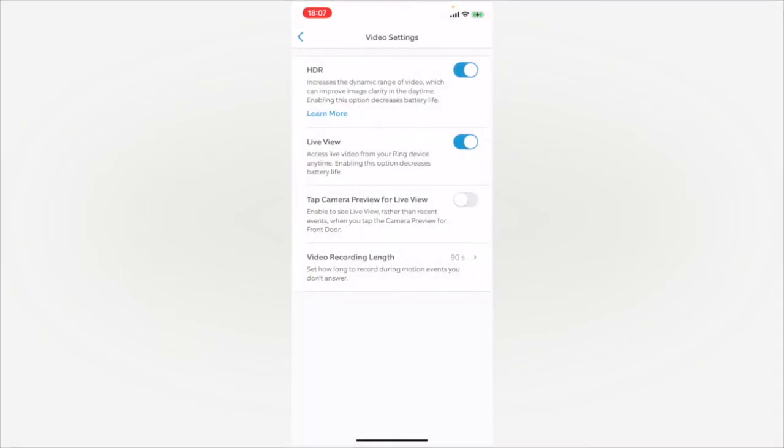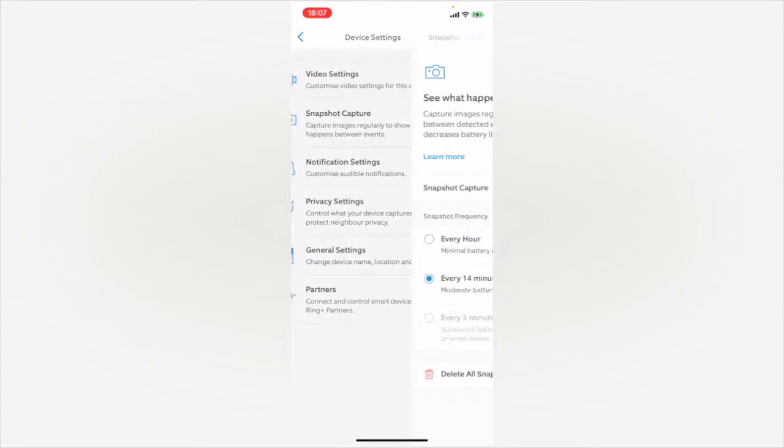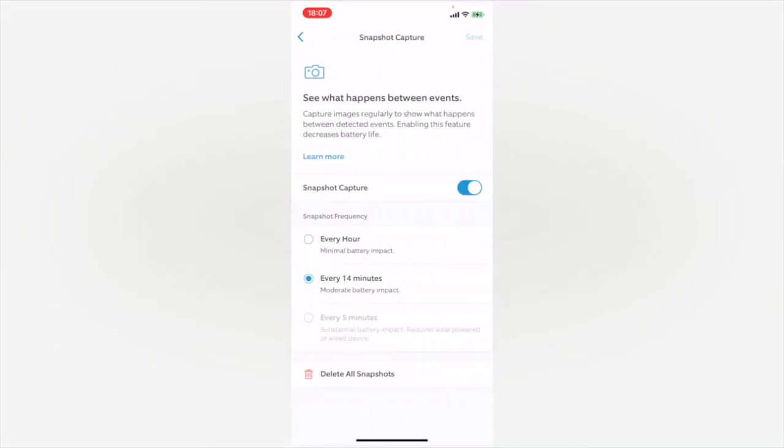Then you've got snapshot capture. So this is just taking photos of the road every 15 minutes. I can do every hour, that's minimal impact, but I've done every 15 minutes. The 5 minutes isn't available to me because I'm on a battery source.